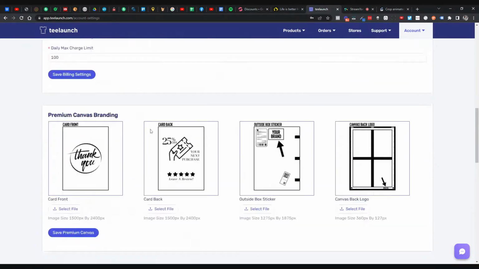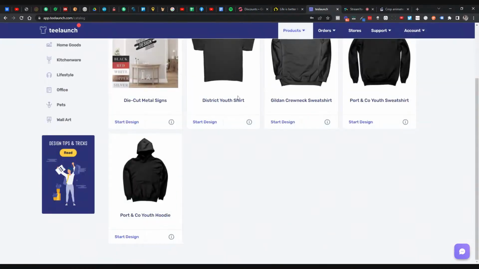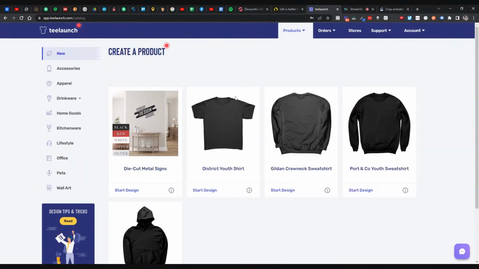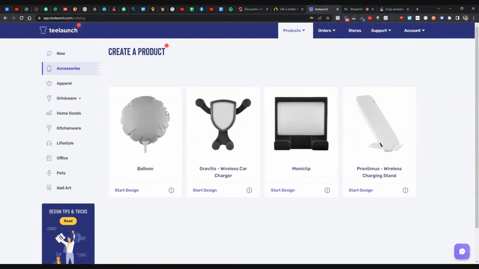Okay, so with that being said, let's look at create products. So let's just start from the top. We have accessories. We're going to go through all of them real quick. You got balloons. You got a wireless car charger. I mean, that looks kind of cool. What does that mean? Anywhere you see gray, or some people might see white, everywhere you see this gray, that means you could put a design there. Okay. We got a monoclip. I don't even know what that is. A wireless charging stand. Look at that.